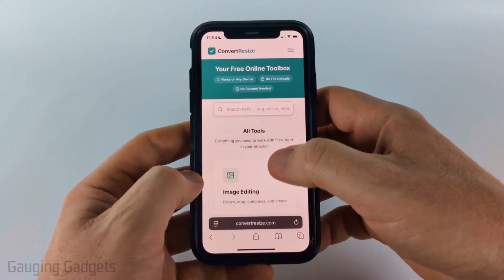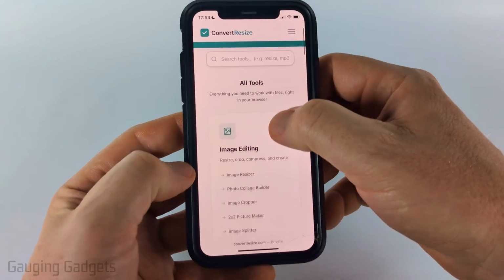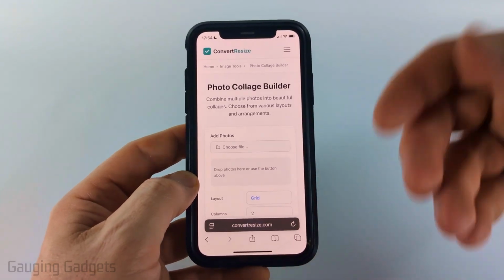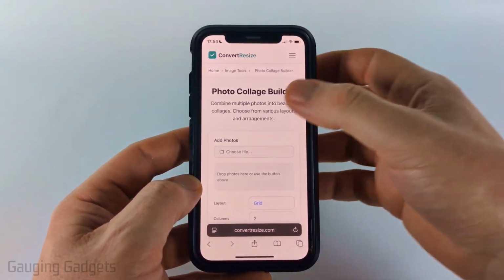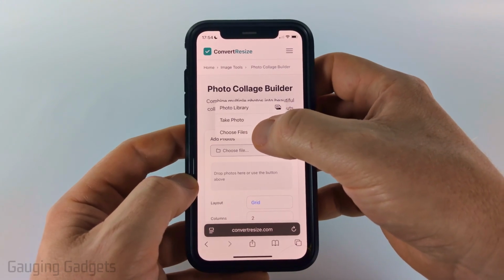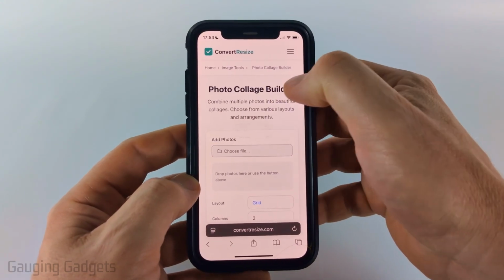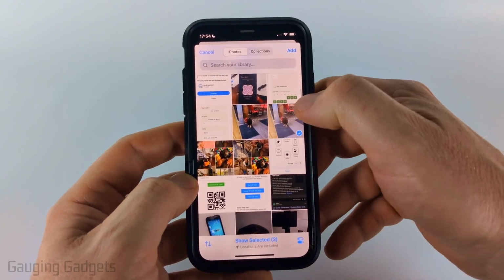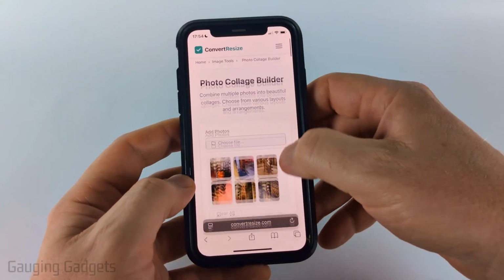Check the description, I have a link down there, but once you get to ConvertResize, just scroll down and under Image Editing, select Photo Collage Builder. And then the first thing we need to do is choose the photos that we want to be in our collage. So select Choose File. They can be in your photo library or in files on your phone. I'm going to select Photo Library. Then just tap the actual photos you want to include in your collage and then select Add. Once you select Add, you'll see them here.